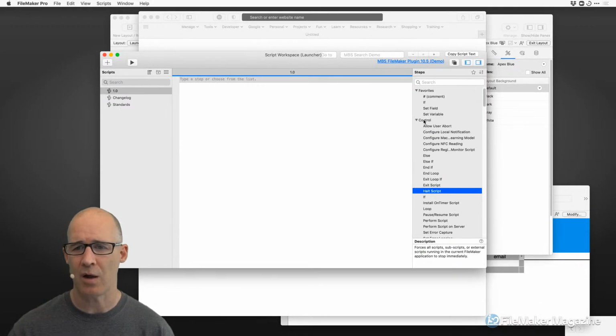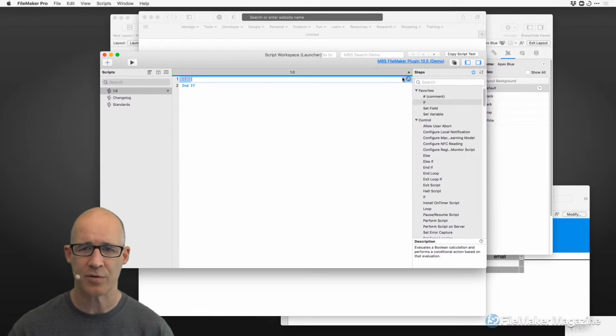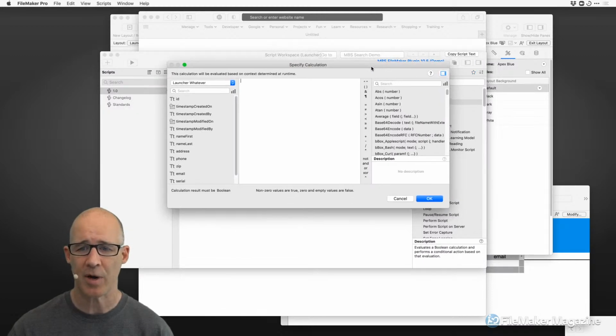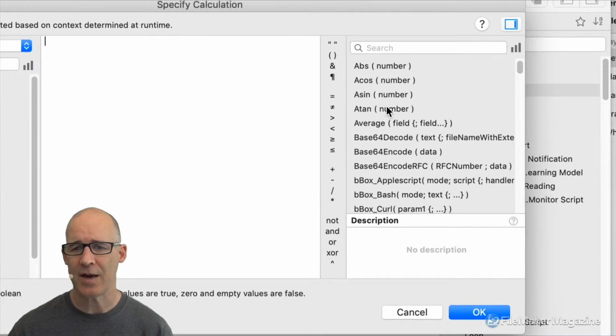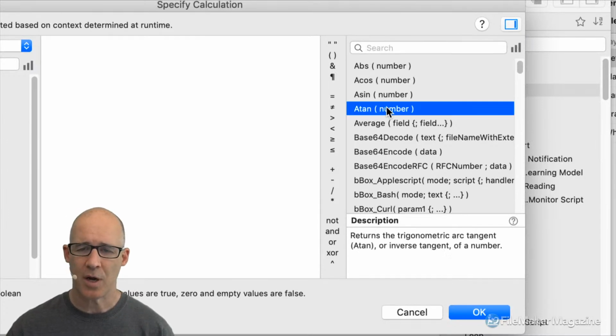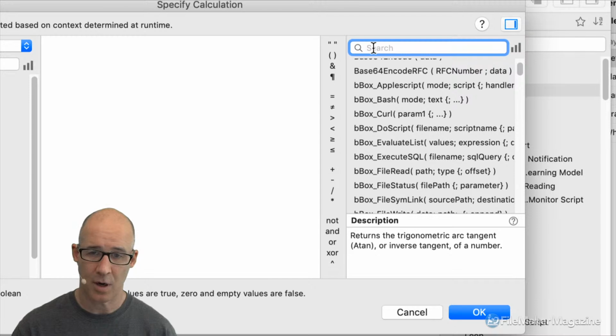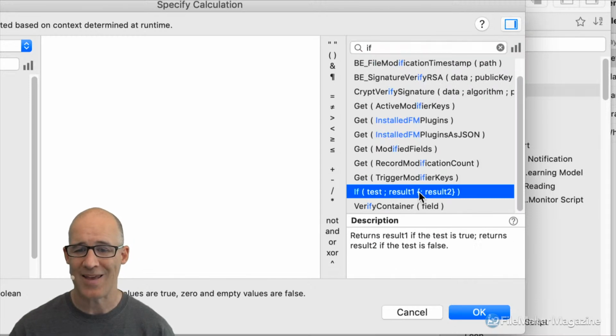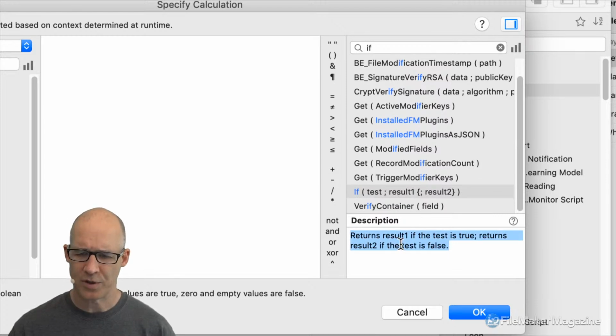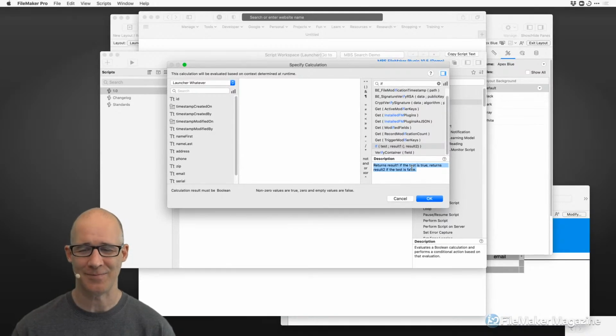So even when we're looking at, I'll add a quick little if condition right here that'll get me into a calculation dialog box. So even here, if I see that I've got, I didn't do my trigonometry, and I don't remember the atan function. Let's go to the one that's common that we're going to be using all the time, if. So right here we get this very tiny returns result 1 if test is true, returns result 2 if test is false. Great. Can you tell me more? The more is in the documentation.